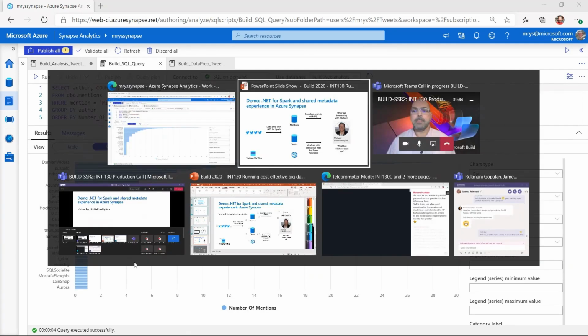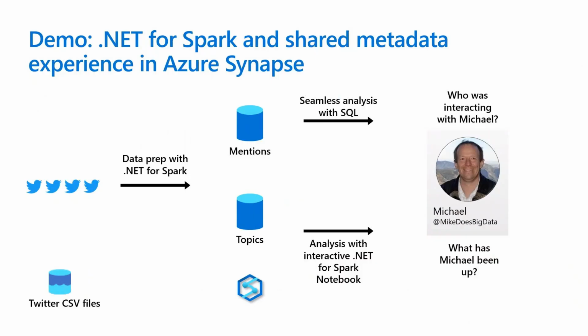So now let me go back to my slide and summarize. What I have shown you is basically how we can use your .NET experience, make it very easy to take your .NET experience, bring it to your big data preparation, data processing and analysis, and also use the integrated shared metadata experience that Synapse has to seamlessly operate on your data with Spark and T-SQL at the same time. And with that, I'm handing it back to James, who will be concluding the presentation.